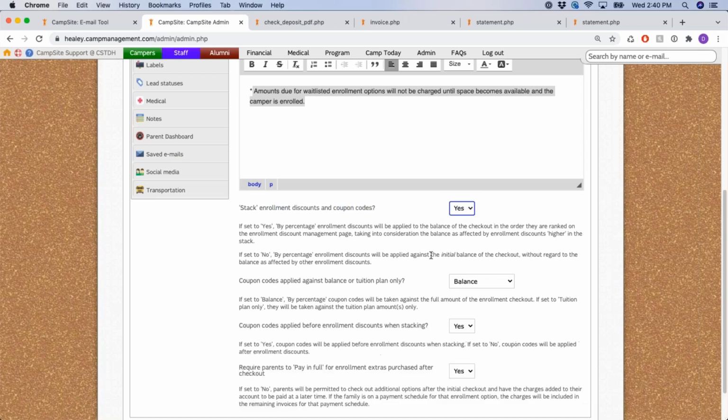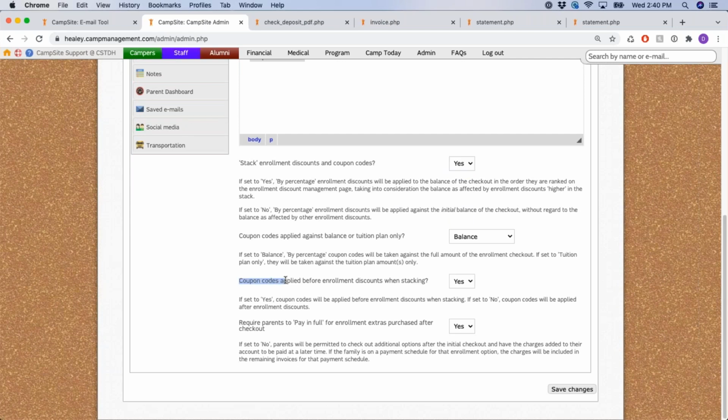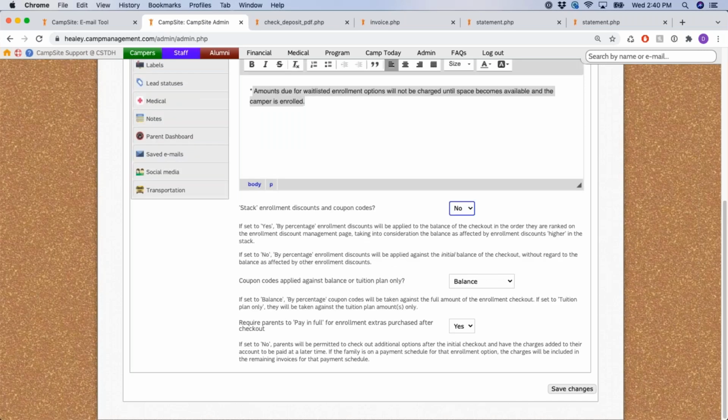If this is set to yes, then a third setting pops up where you can also choose whether the coupon code is applied before the discount or vice versa, the discount is applied before the coupon code. Again, just personal preferences dealing with discounts and codes, which of course not every camp will have. If you do have coupon codes, you can also decide whether they will be applied towards the total balance, so the camper's tuition plus any enrollment extras, or just the tuition plan. So again, you can change that setting at any time.